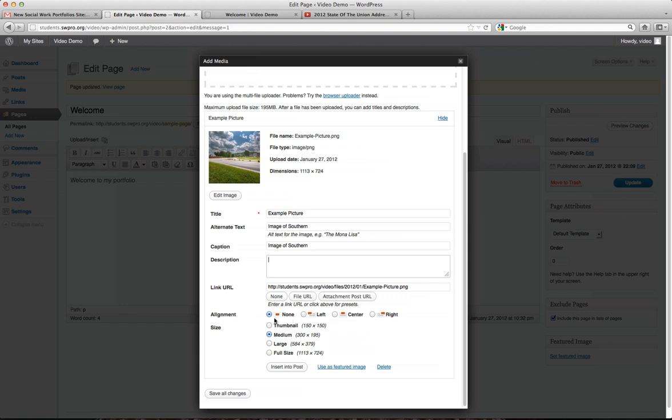Now the interesting part about this is I can do no alignment, which the image will just go wherever I put it. Or if I want it to be left of the text, if I have a bunch of text and I want it to be to the left where the text goes around it on the right, I can choose that. If I want text to be on both sides of it, I can do center. And likewise, if I want the text to be on the left of it, I can do right. I'm just going to go ahead and put none.